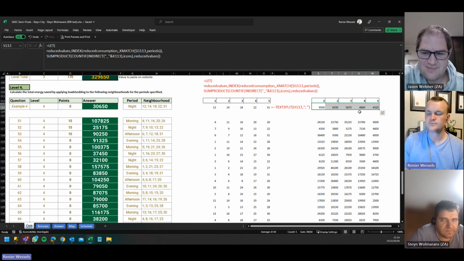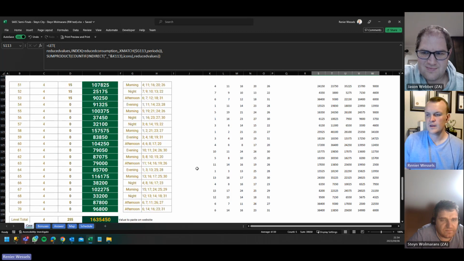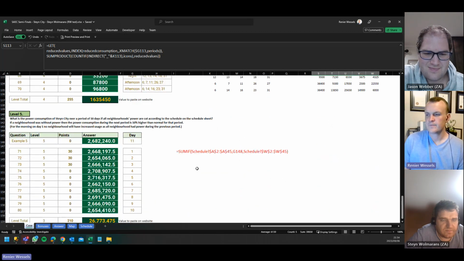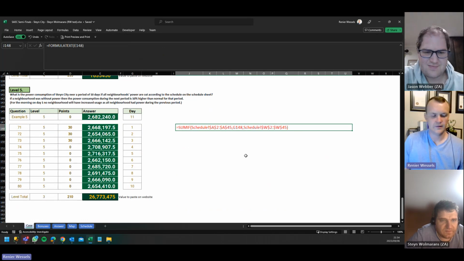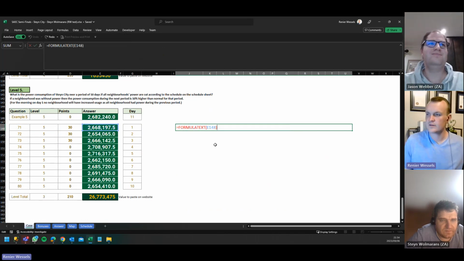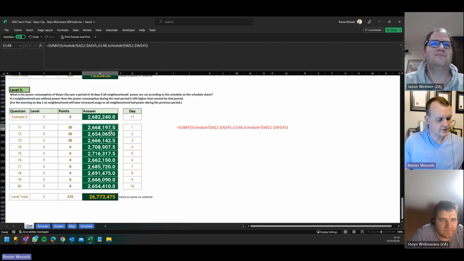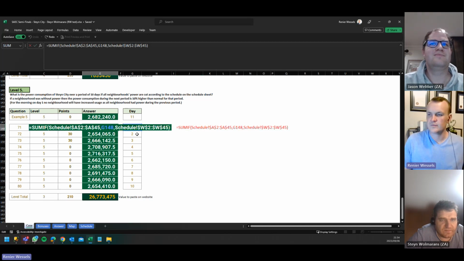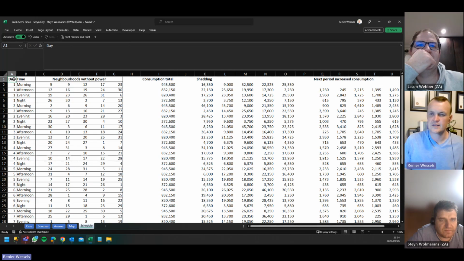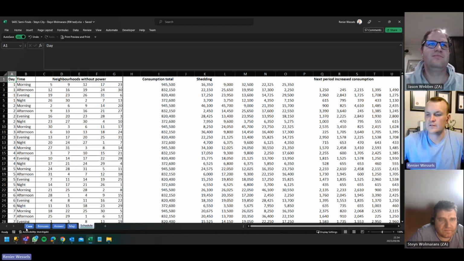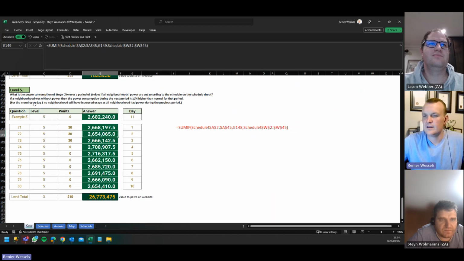So that was level 4. And then level 5, I just did a sum if back to my schedule. Sorry, that's formula text again. Did a sum if. Column A in the schedule is my neighborhood. So all I did was I took the exact same schedule that Steyn gave us.